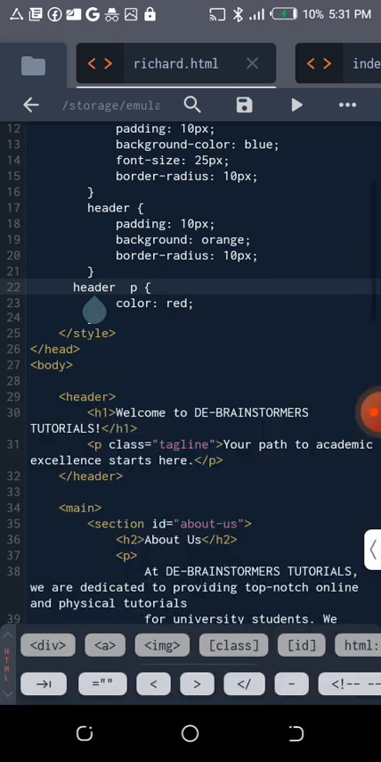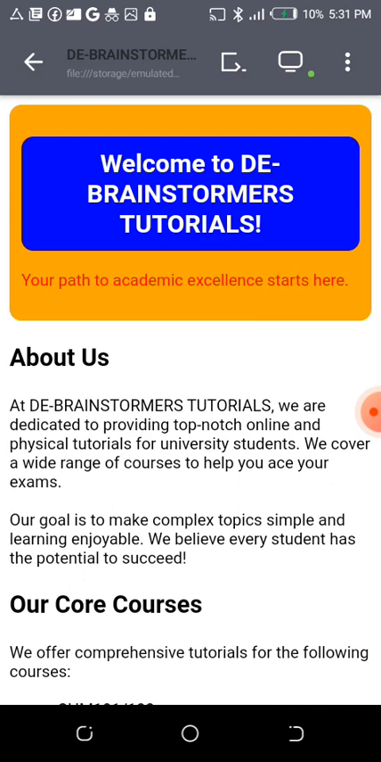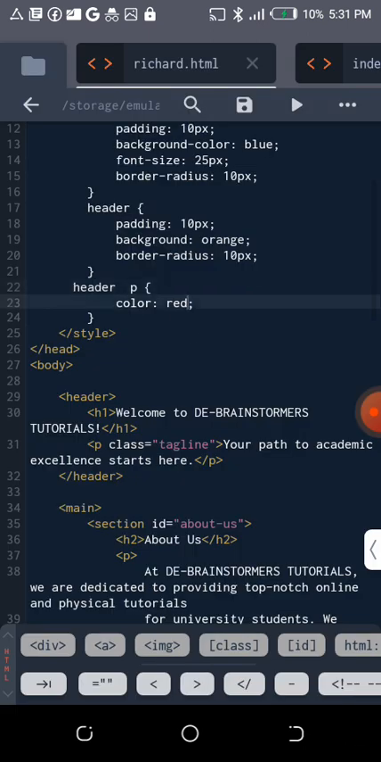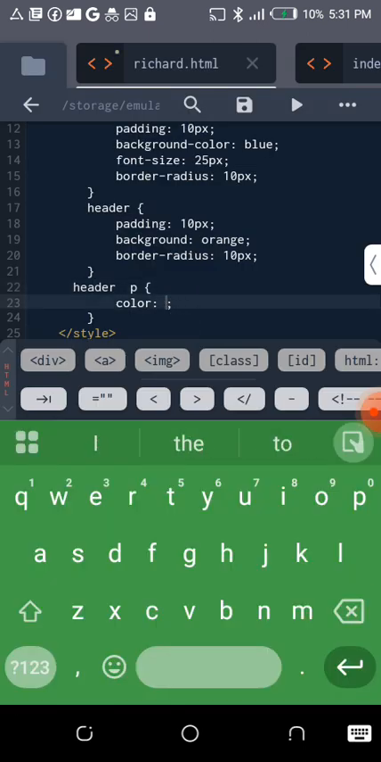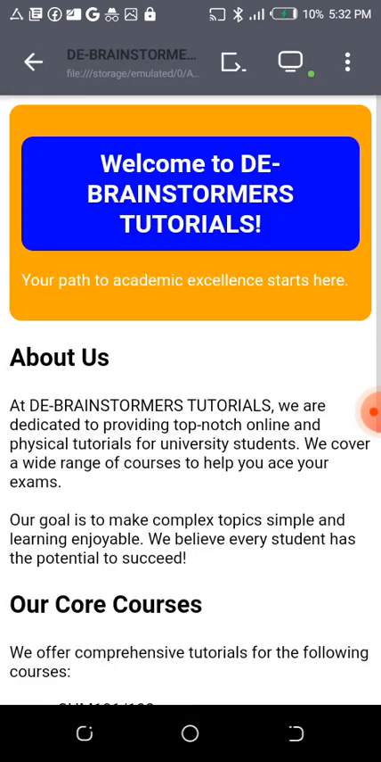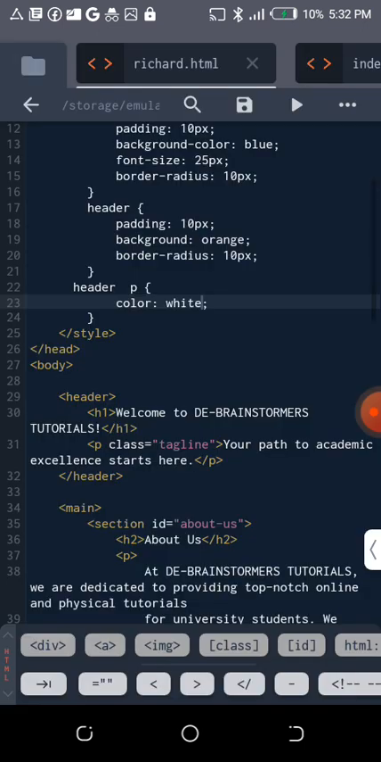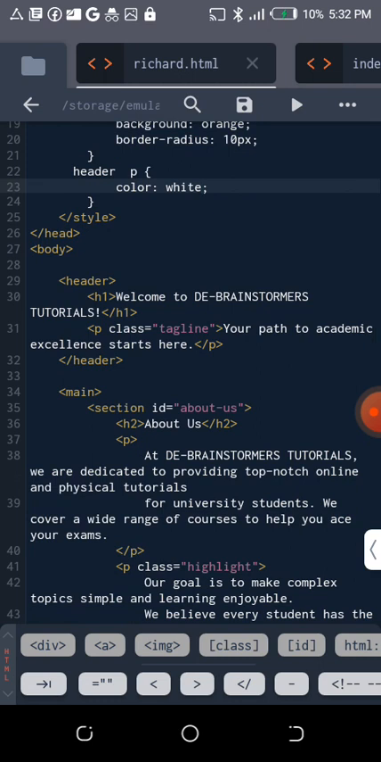Now personally I feel that this red color here doesn't really make sense. So let's change it to white, and let's see what we got. You see, this one makes more sense compared to the former one, right? And I want to italicize it, like I want to give it italics. It's a tagline, so we can as well italicize it.